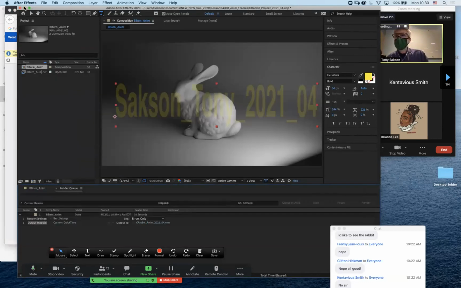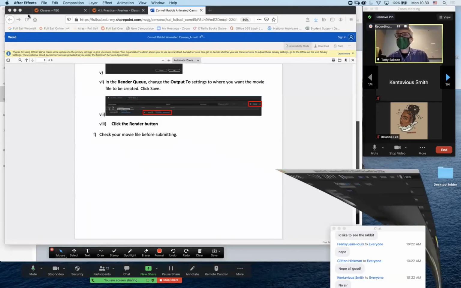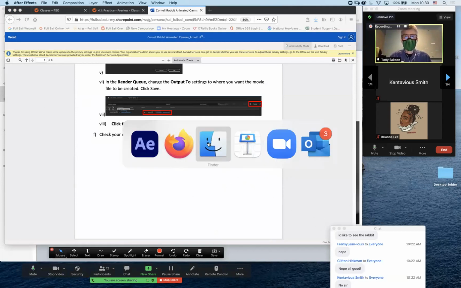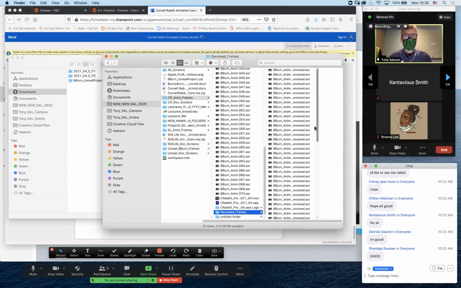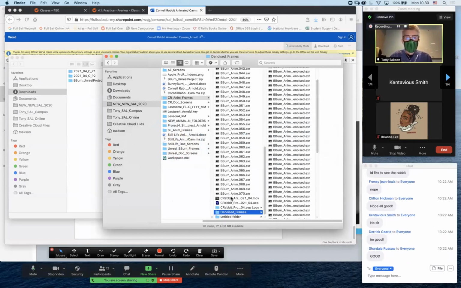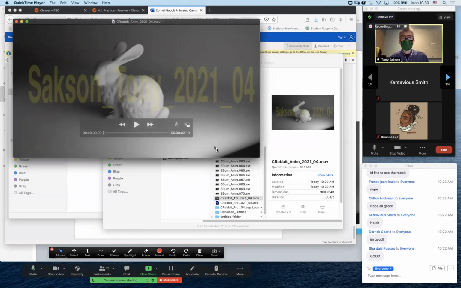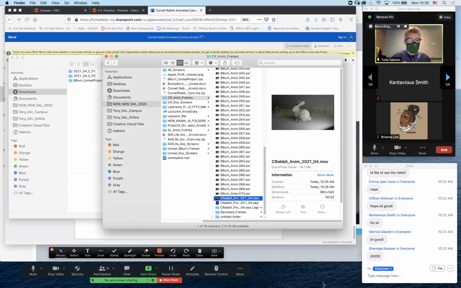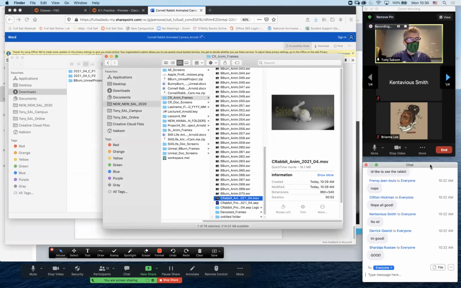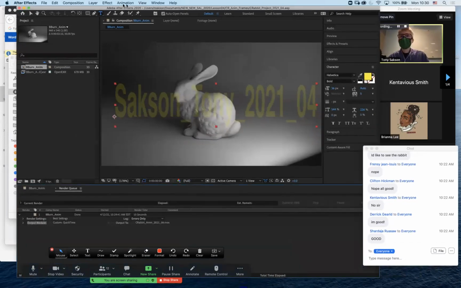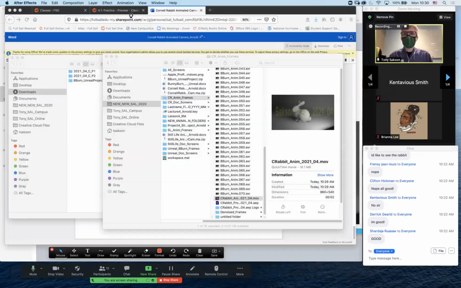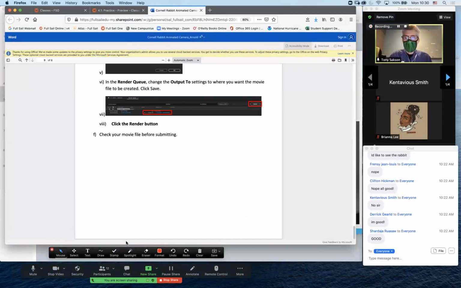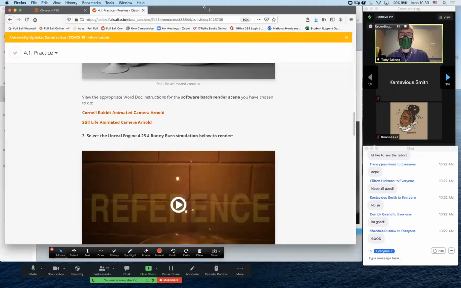Right. Let's check our movie file before we quit out. It's always a good idea. So here is the Cornell rabbit. And there we go. All set. Now I can quit out of After Effects. And all set for submission.